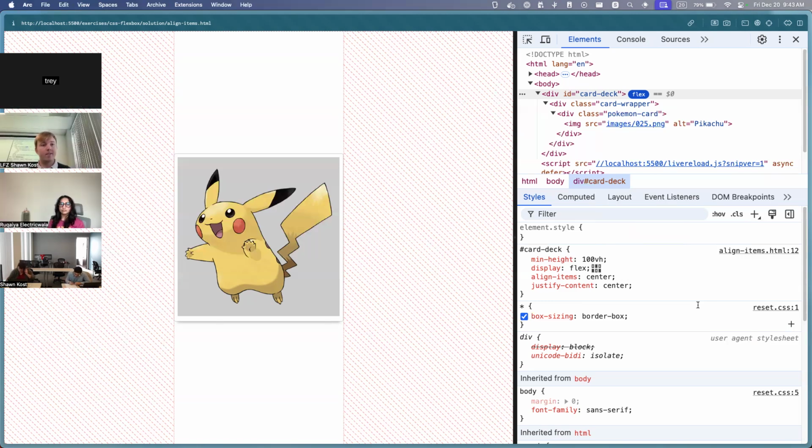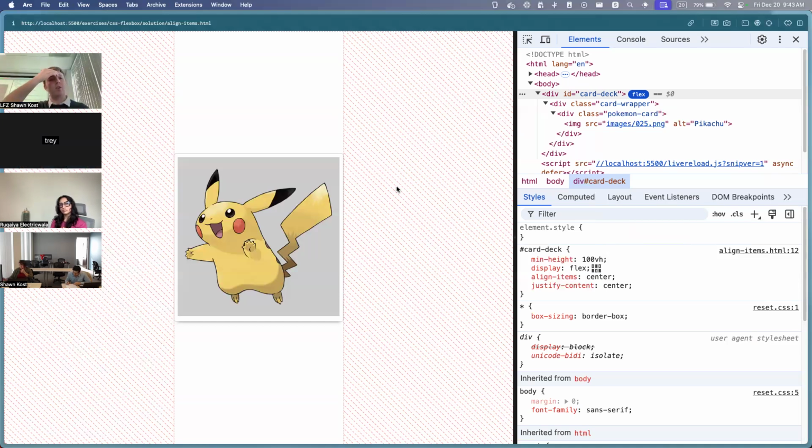Trey? Did you ask it in the chat? Let me see, I'll pull it up. Will VH always be the size of the browser window? Yeah, so VH stands for viewport height. So it'll always be 100% of whatever your viewport is. Whether that's a laptop, a phone, or a desktop, it'll always be whatever the 100% height of that screen is.